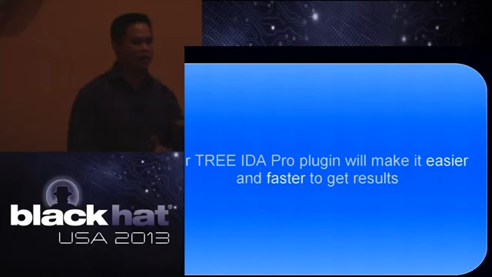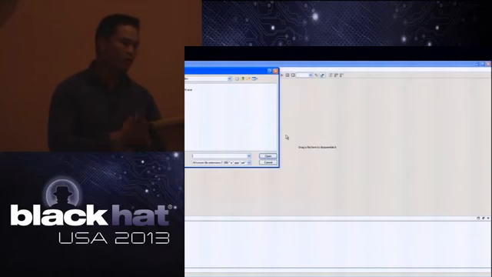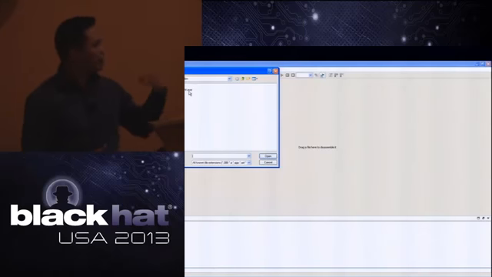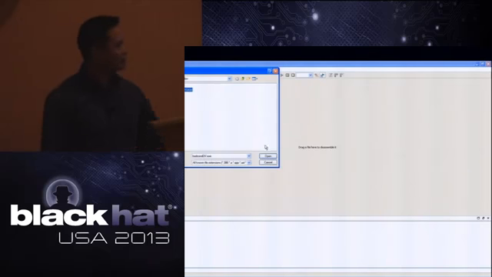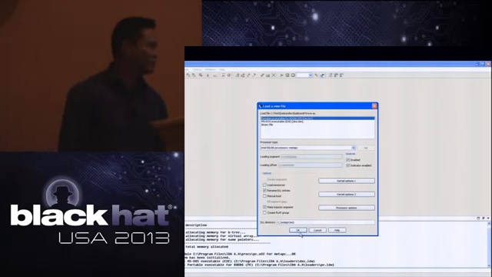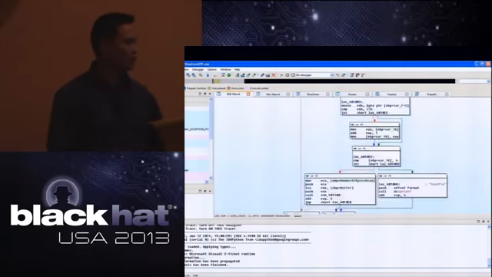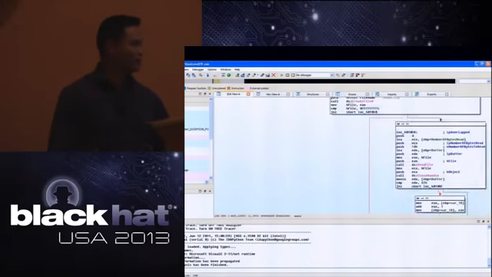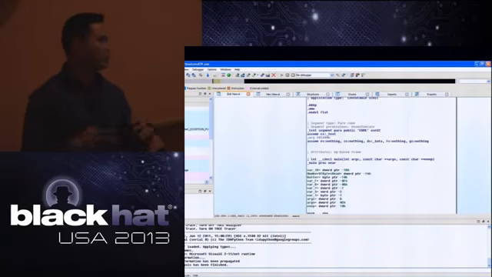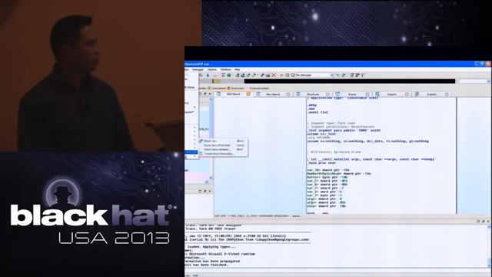Once you have our IDA Pro Tree plugin installed, after you have it installed, we open the binary in question with IDA Pro to analyze it. Just going through the code a little bit, you can see that even for a simple program, it takes a little bit of work to do the analysis.